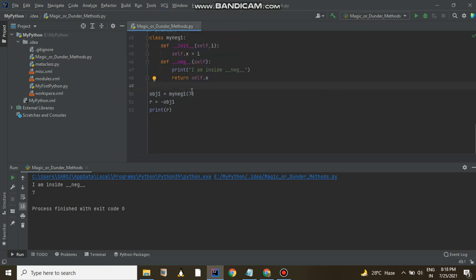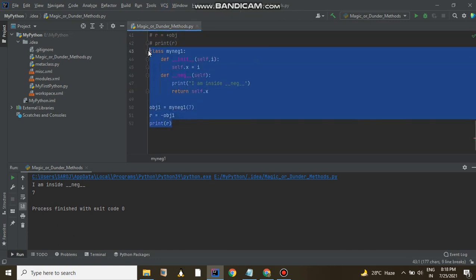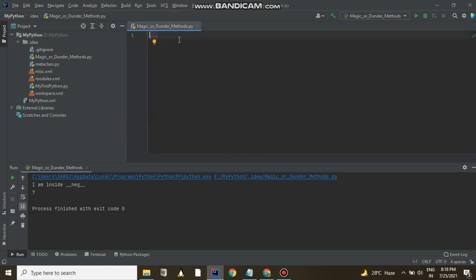Hi guys, in today's session we'll learn about three more magic methods. The first one is absolute, the second one is invert, and the third one is round. All of these are actually unary operators.